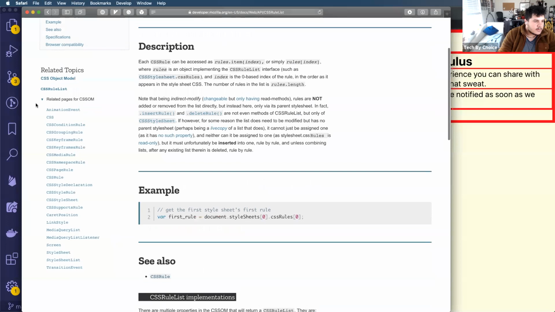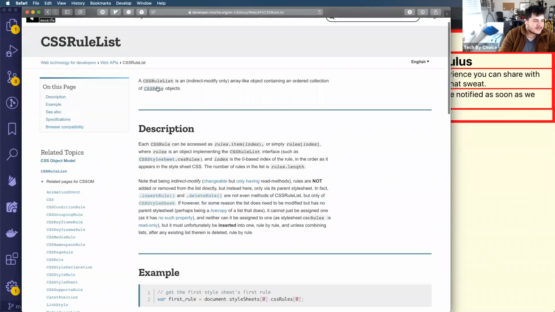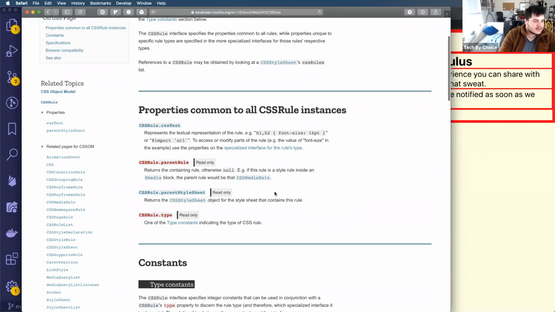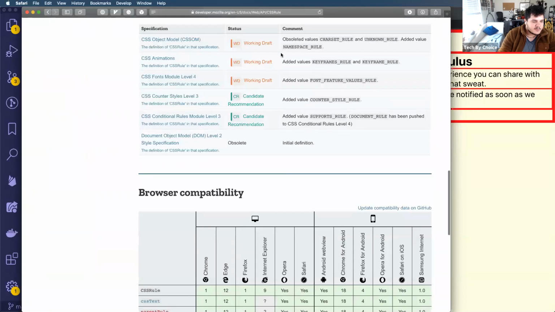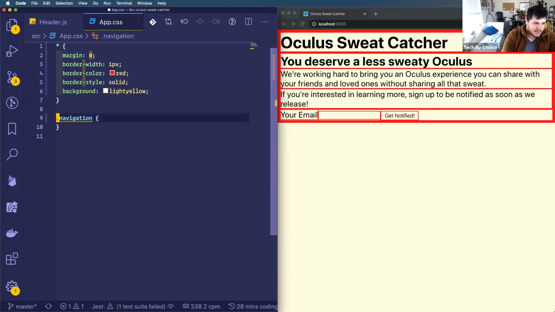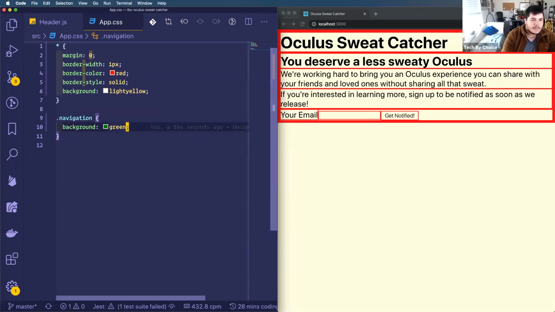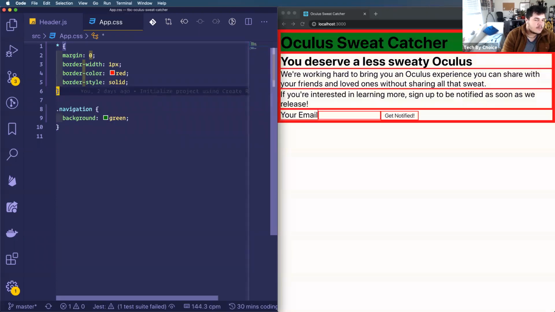This doesn't necessarily give me the actual rule. Yeah, I'll make sure y'all get a list of all of the possible rules. But right now, I just want to say that my navigation, let's just give that a background of green just to know what we're talking about. Oh, which won't get, I'm going to delete this bad rule.